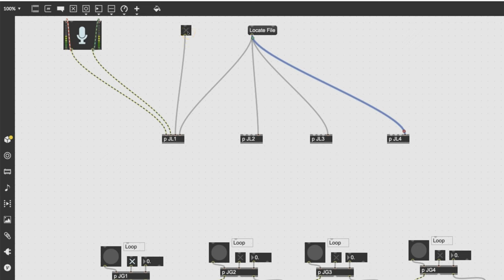This is the button that tells us to record. I don't want to tell them to all record at the same time. So I'm going to put a new object in here, a gate.